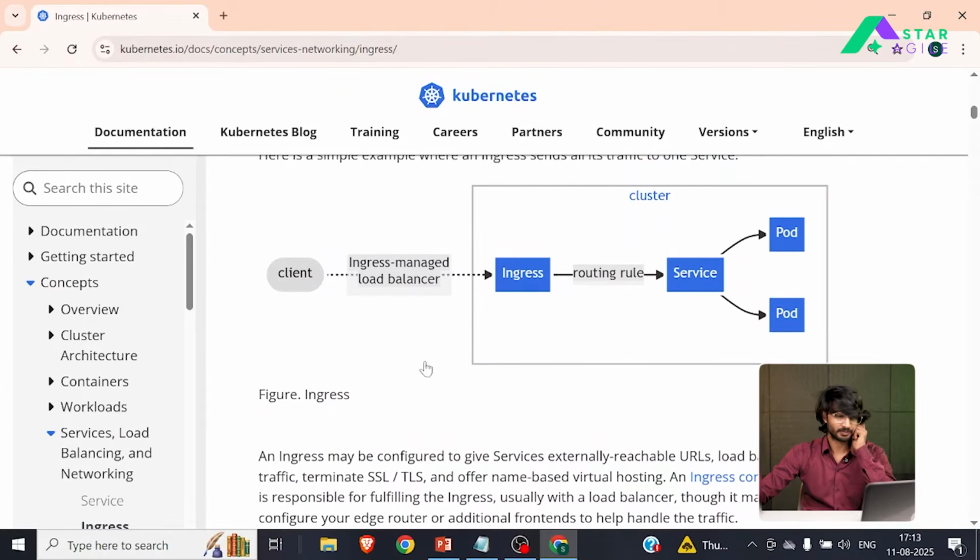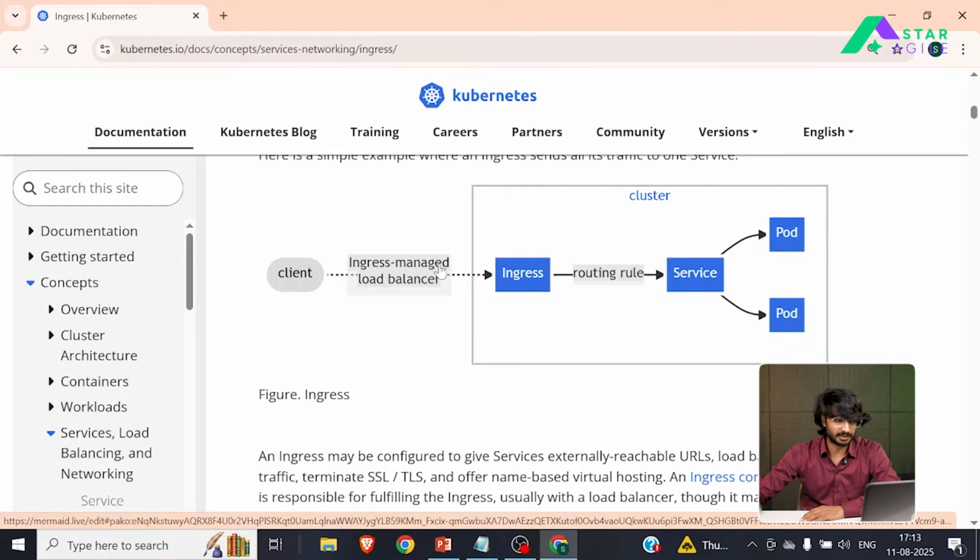Can you see, people? The client will be accessing the Ingress managed load balancer, which will be done by us, and Ingress is the routing rule that we will define right now. People, can you see this diagram? The client will access the Ingress load balancer and the traffic will move forward. How it moves, the routing rule and all the things, we will define using a file right now.